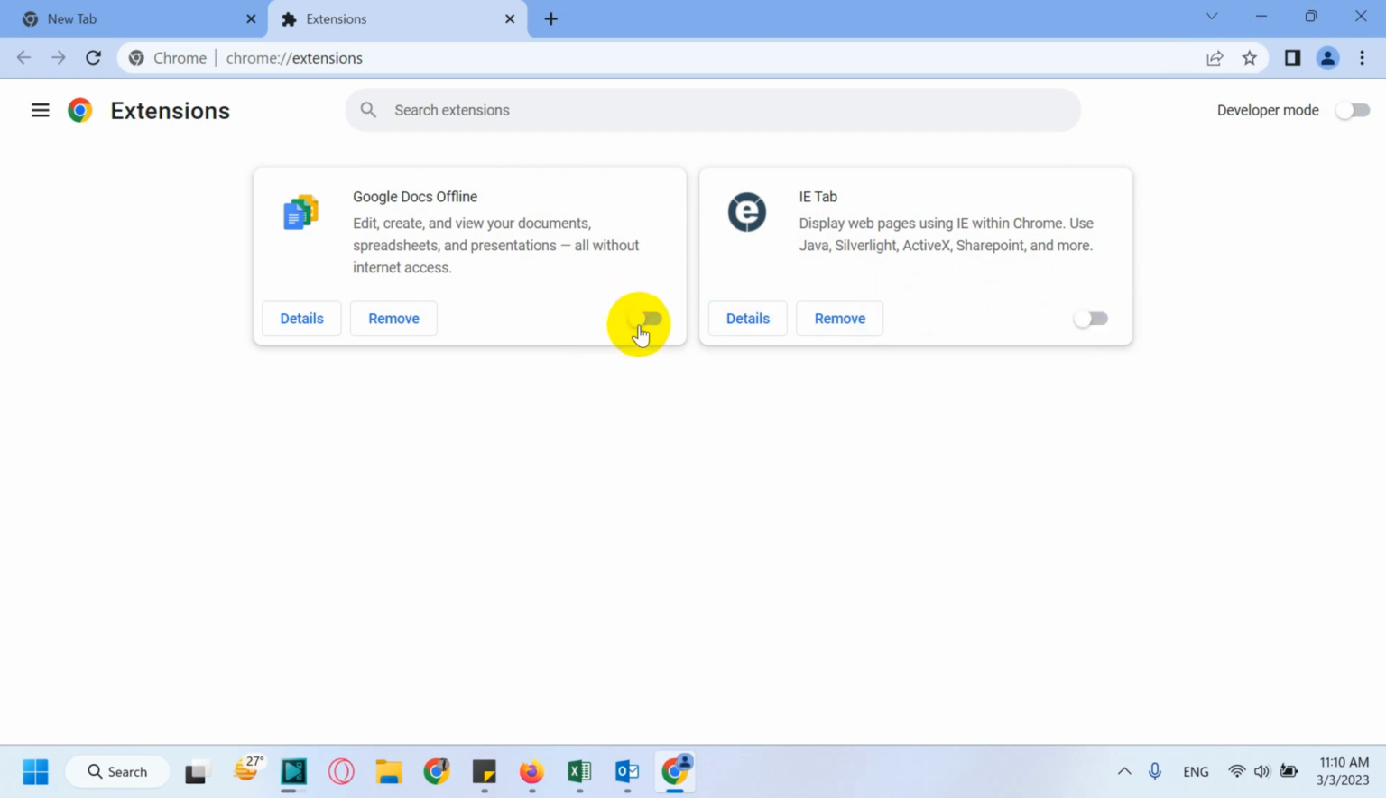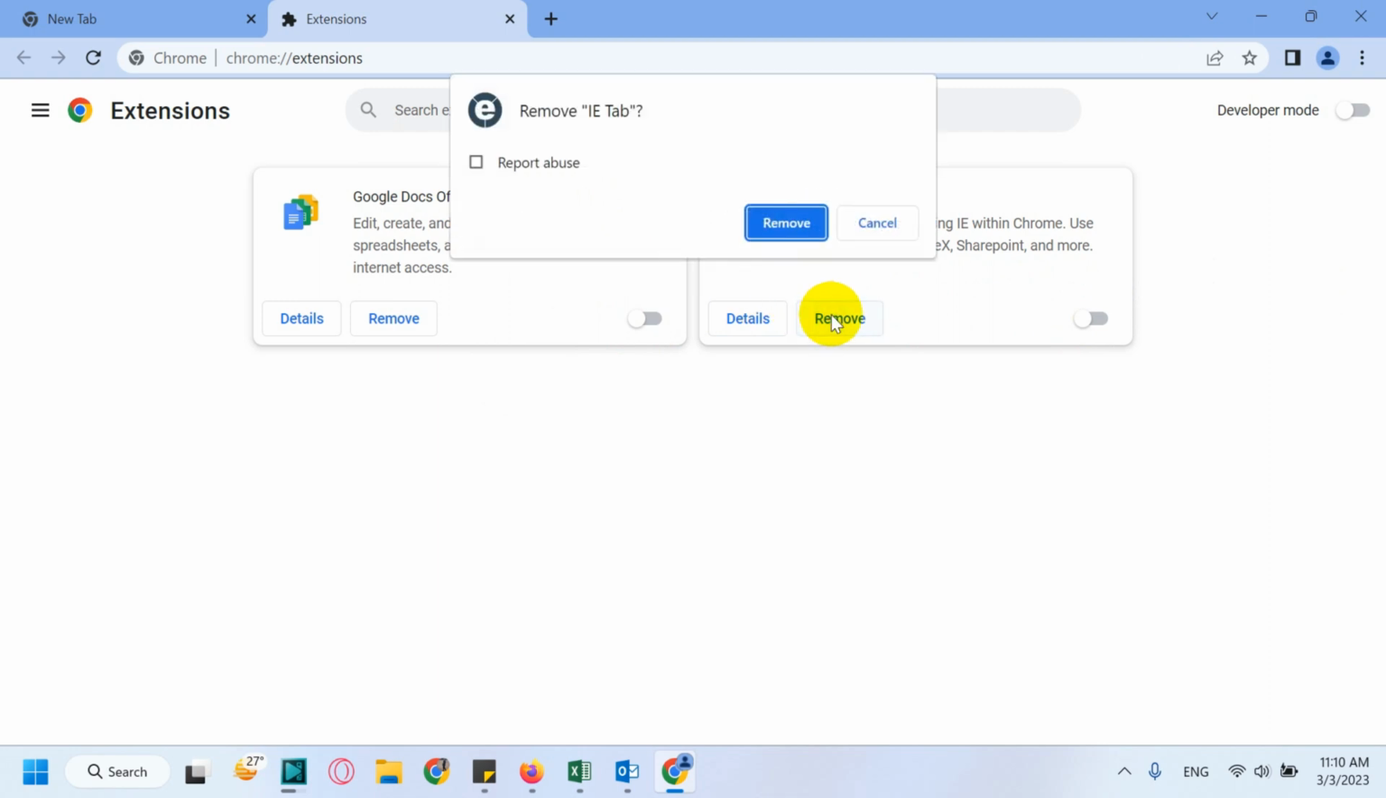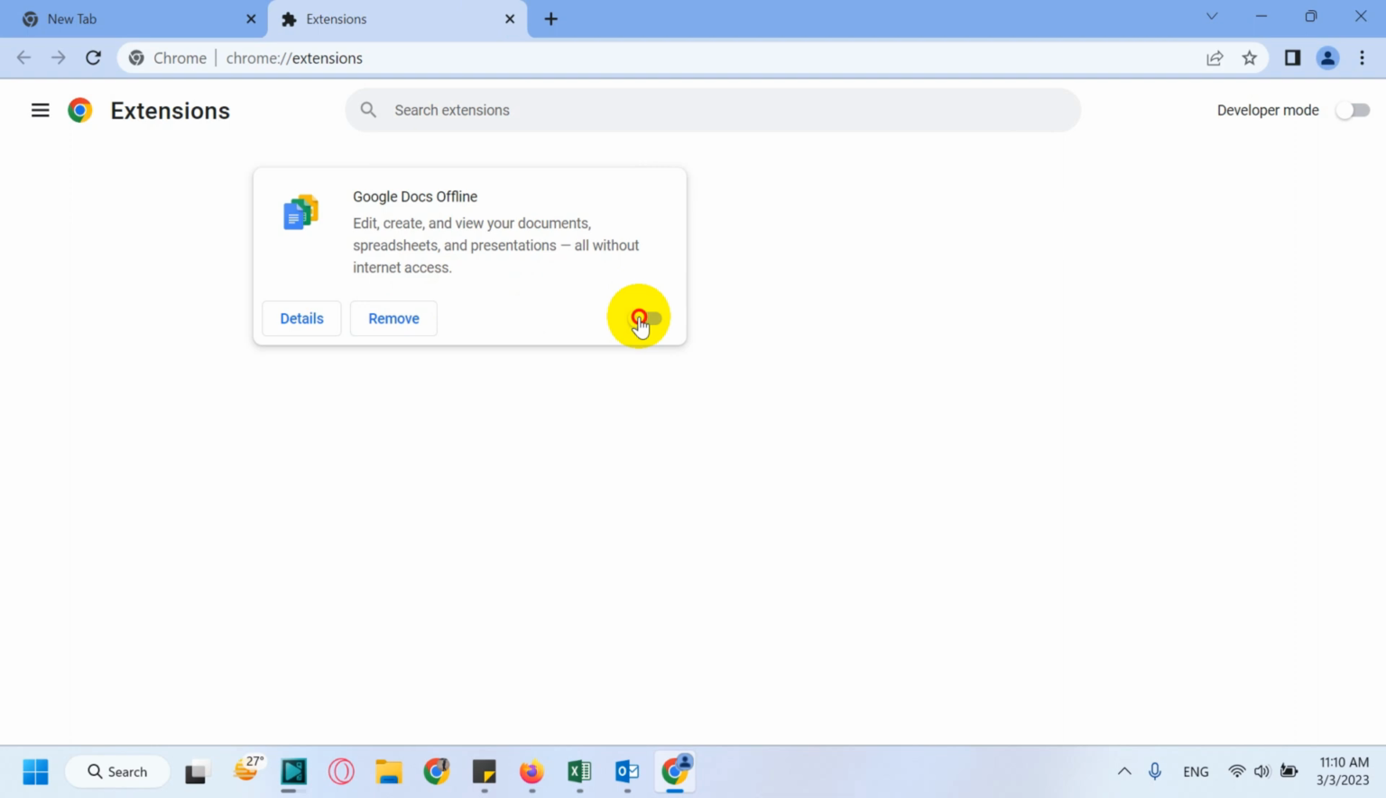So here I'm removing this IE tab. I don't need it anymore, and I have already disabled the Google Docs Offline extension. In case I want, I can just enable this one.